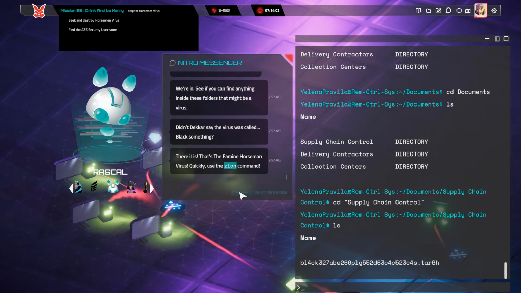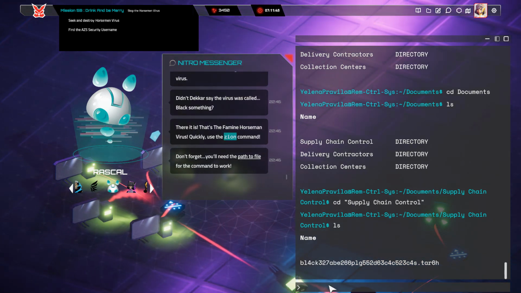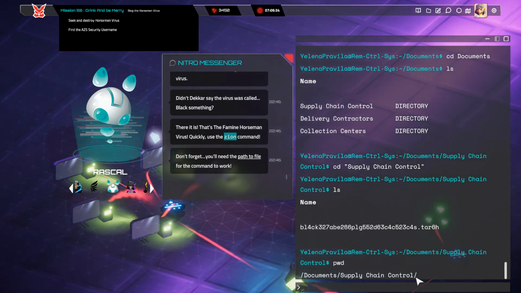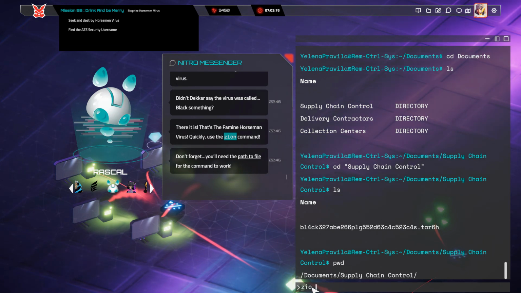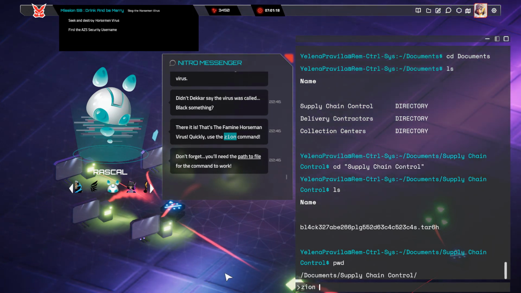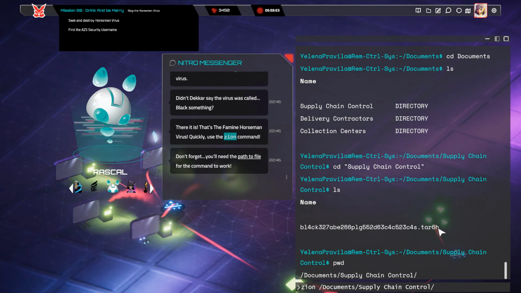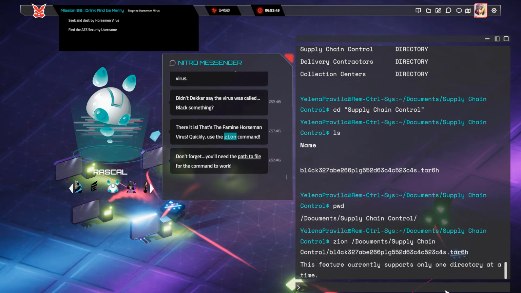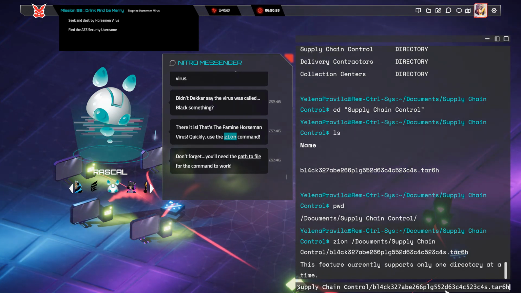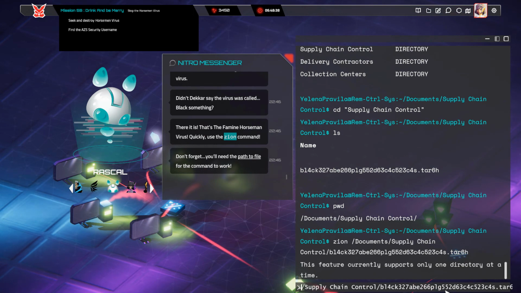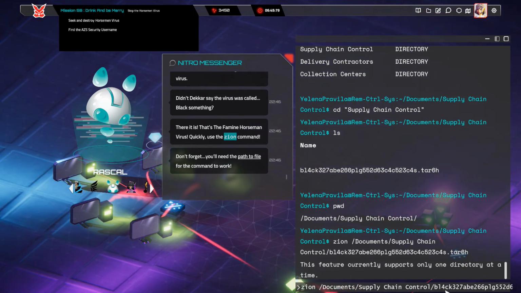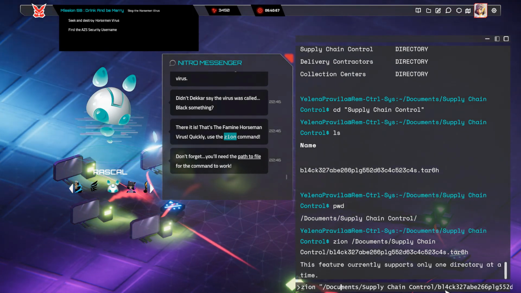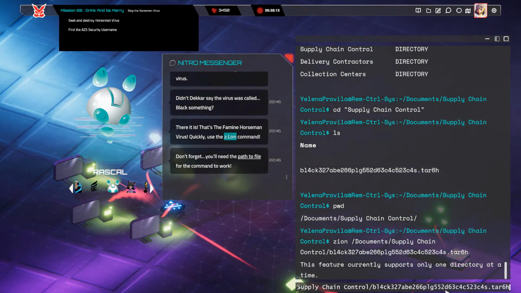There it is, the Famine Horseman virus. Quickly use the Xeon command to remediate that. Okay, let's go ahead and copy that. Let's do Xeon. Whenever you do Xeon, you would mention the absolute path. At least that's what they've told us in the previous missions. Let's paste that. The features currently supported: supports only one directory at a time. What is the problem? Essentially the folder contains spaces. So let's go ahead and wrap it.